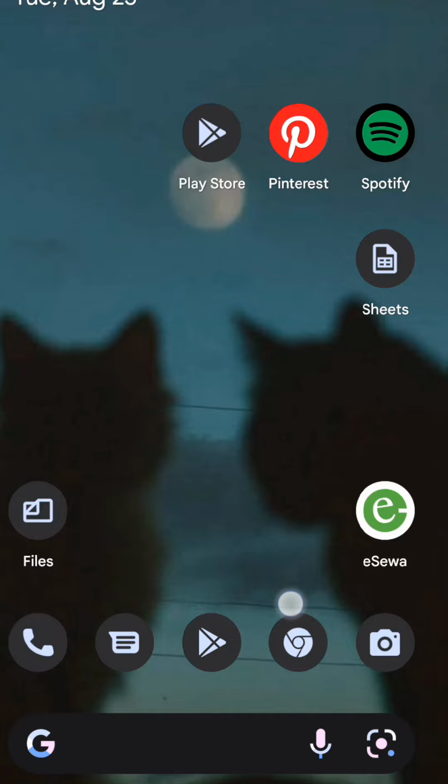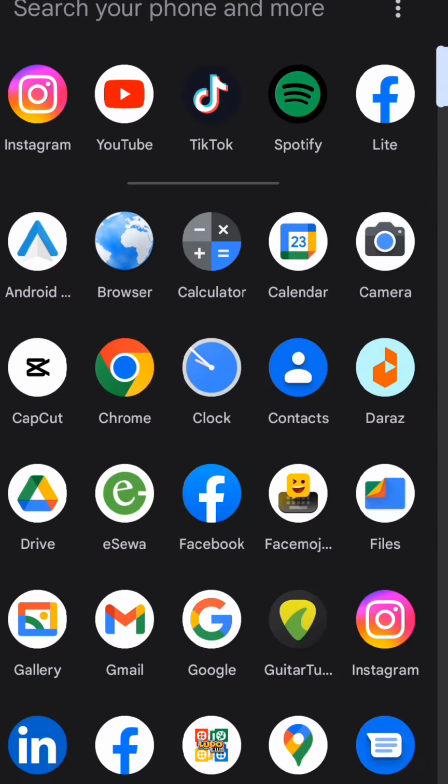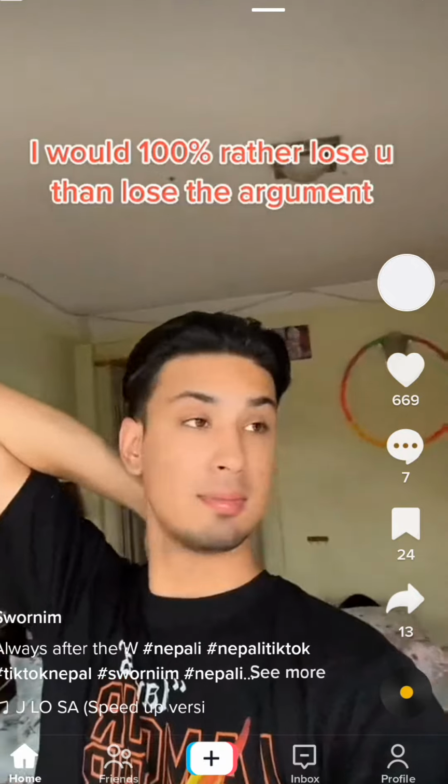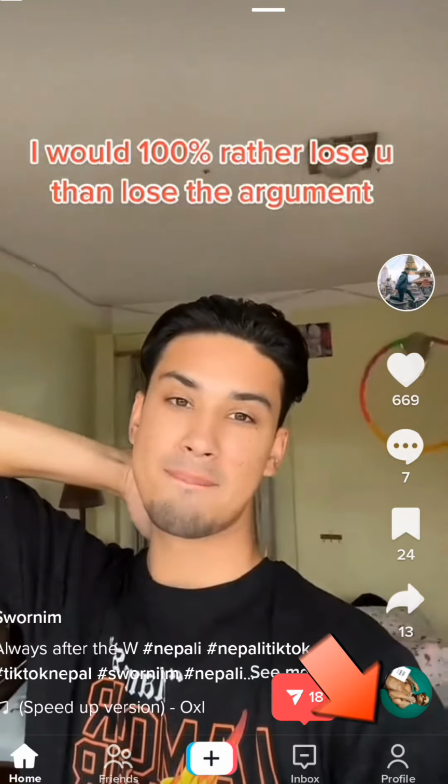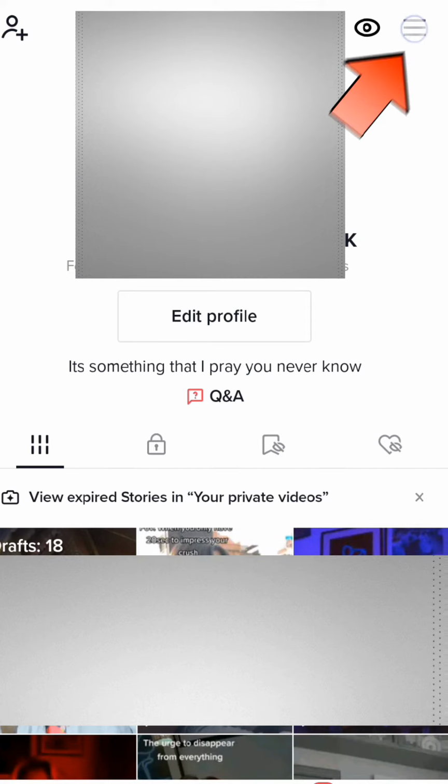First, all you have to do is open TikTok. Make sure you are logged into your account. Now you'll be landing on your For You page. Now all you have to do is click on the profile on the bottom right corner. Then you have to click on the three lines on the top right corner.